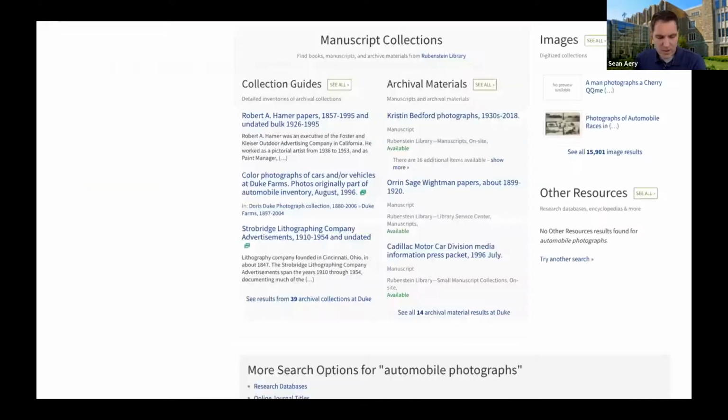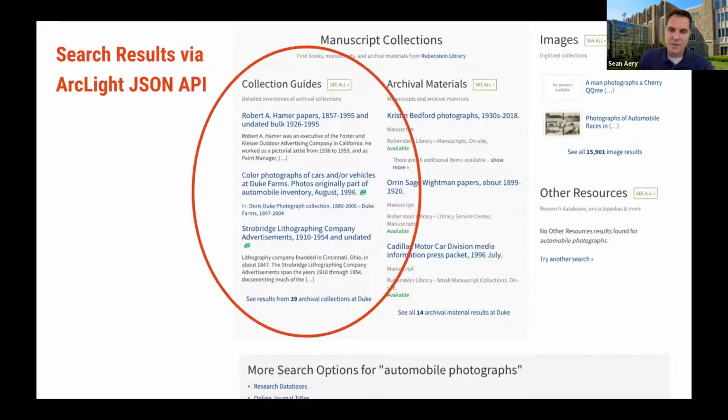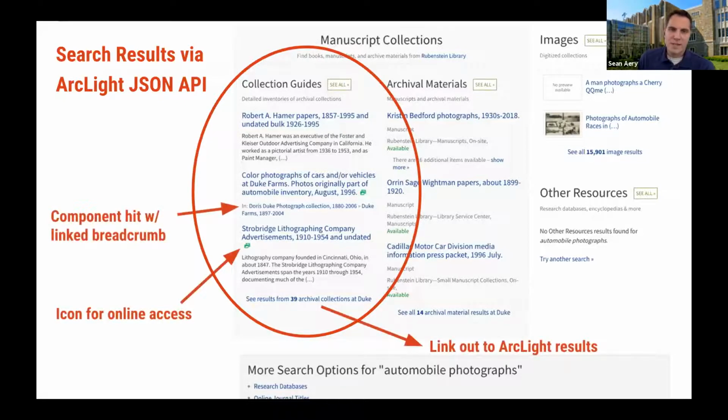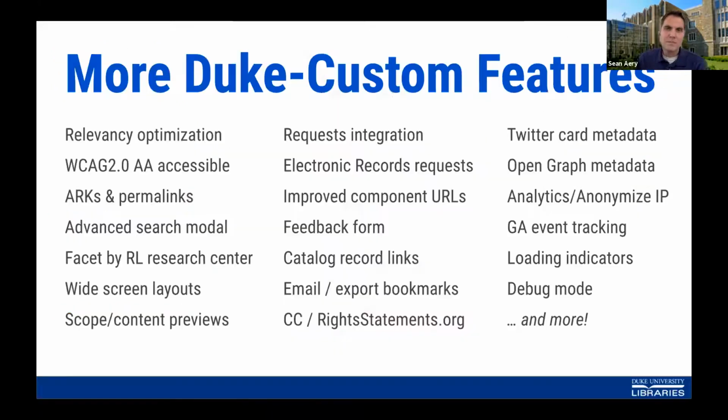We also integrated with our Bento discovery application. So as you do an all search on the library homepage, we are using the ArcLight JSON API to get some search results, and we're presenting some linked breadcrumb trails and icons for online access and restricted items, and links back out to ArcLight there.